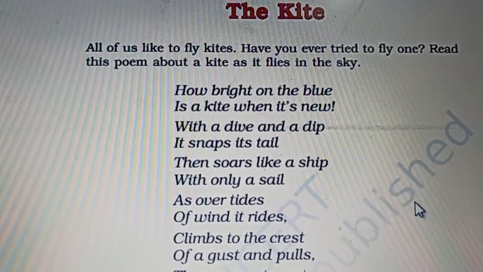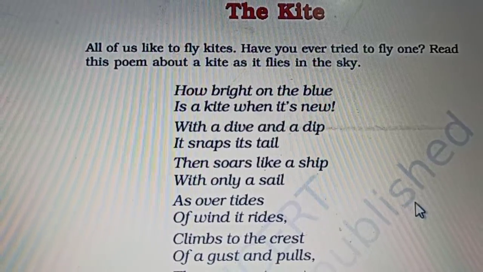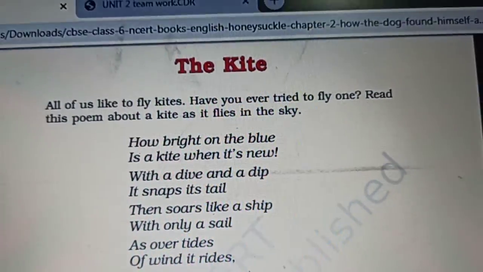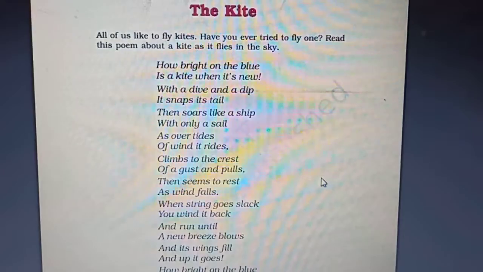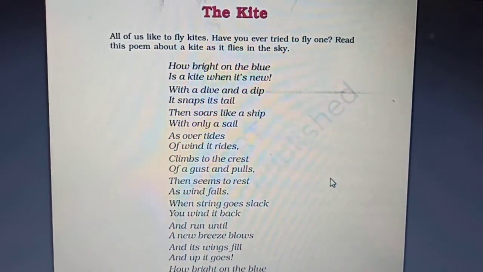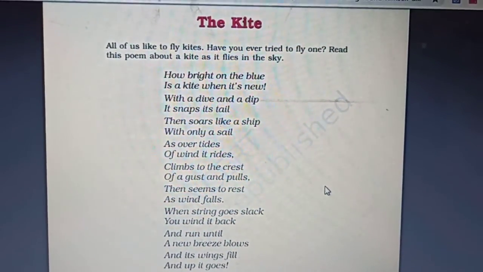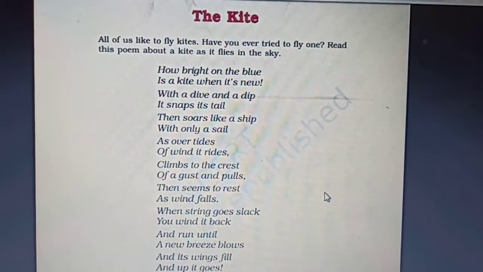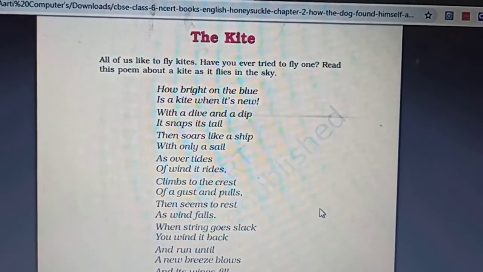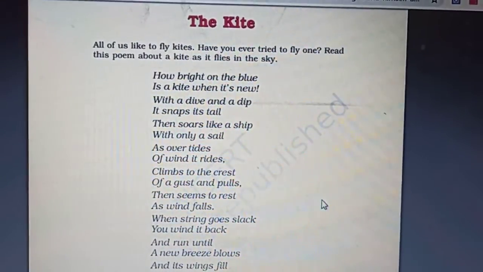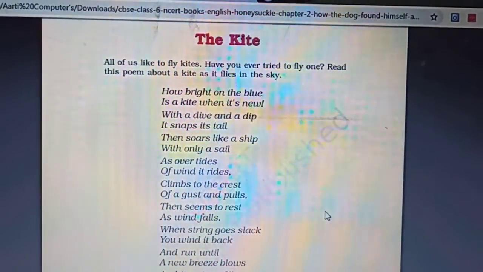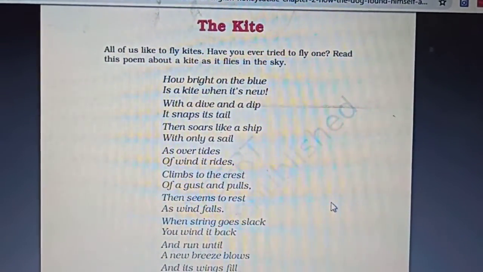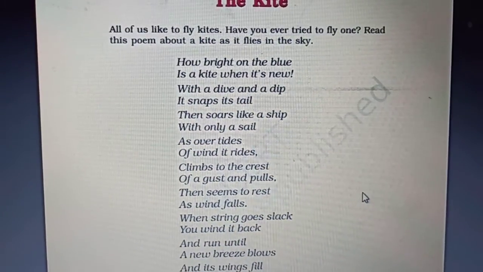Before we read, let's know something about the poet. Who has written The Kite? It's written by Harry Behn. He was an American screenwriter and children's author. He was involved in writing scenes and continuities for a number of screenplays, including the war film The Big Parade in 1925 and Hell's Angels. He graduated from Harvard University in 1922. Now let's read the poem.